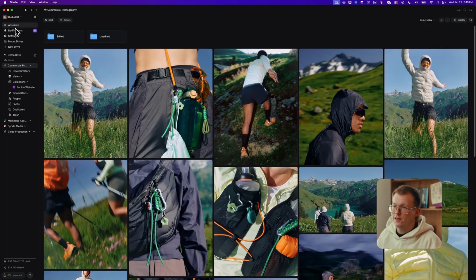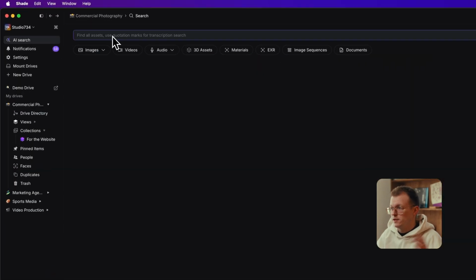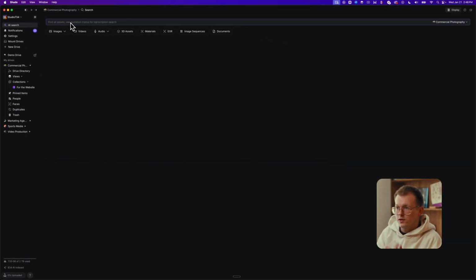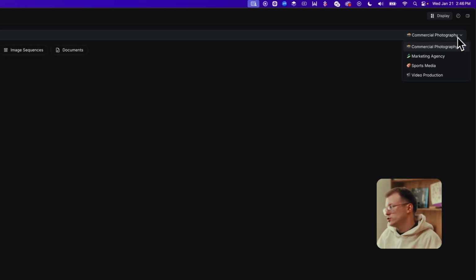Starting off right here on the left, we have AI search. Now, this is exactly what it sounds like. You click AI search, you can search in quotation marks for transcription search, you can just use natural language, or you can search based on the specific name of the file or folder that you have. One quick note, it is based on drive, so you can change the drives that you're searching up here.